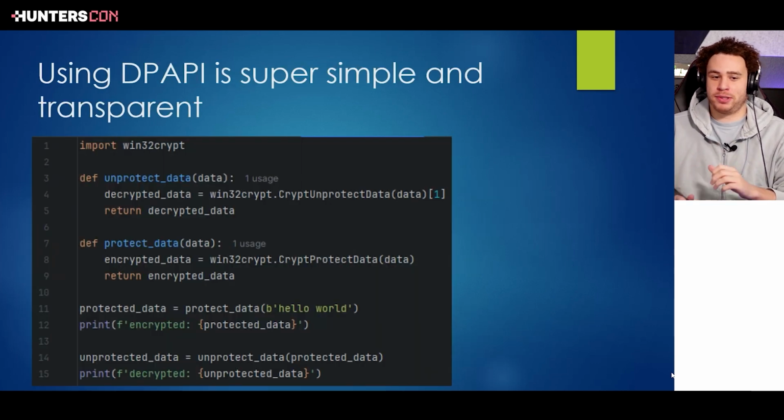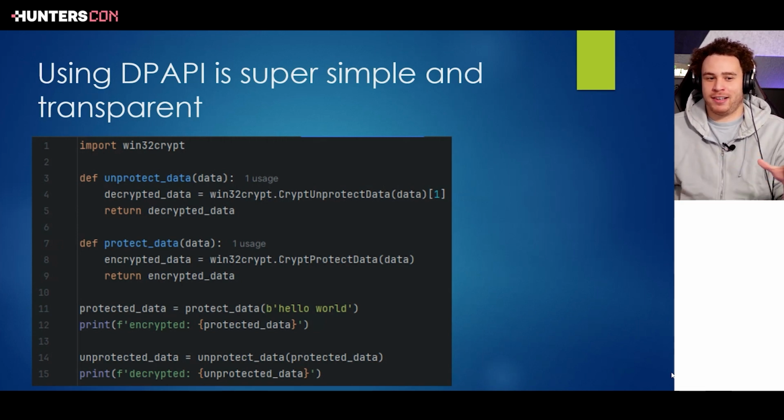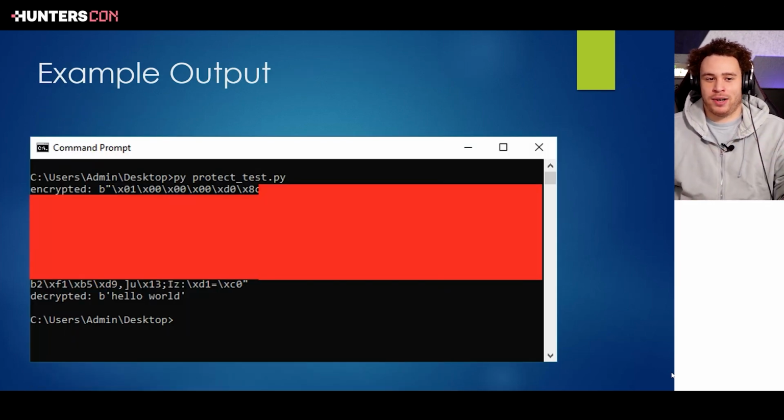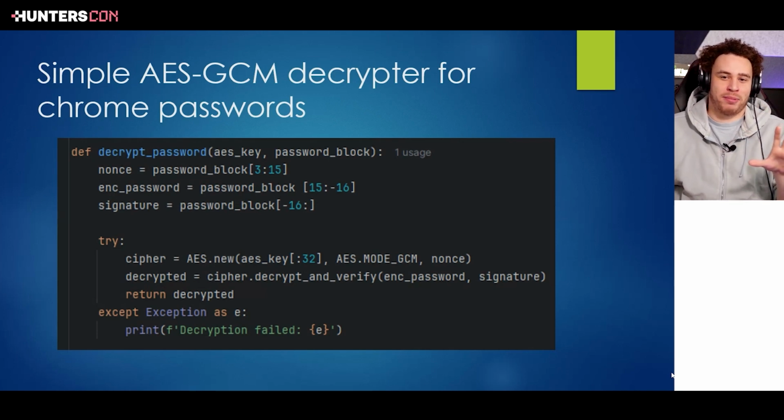It's super, super simple. We've got an example of the same code in Python. It's super short, 15 lines of code, and we're able to unprotect the key. So this is just an example of how it works. We just shove the data in, get the decrypted data back, and here is our example code for actually doing the AES decryption.